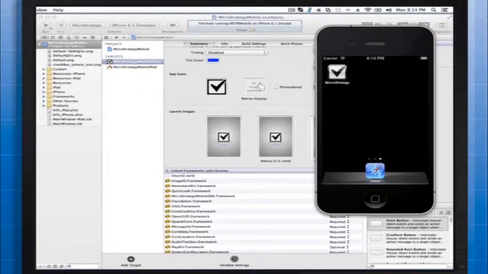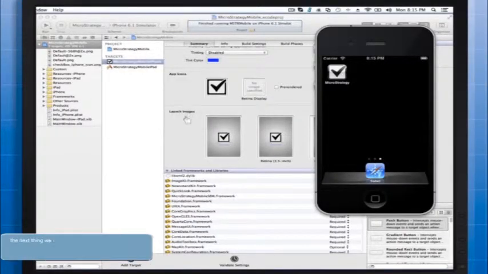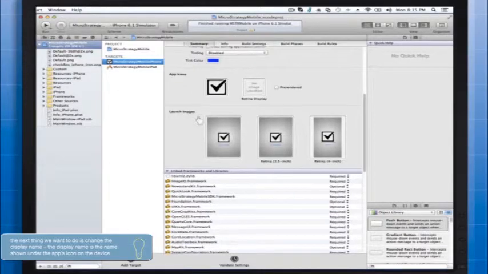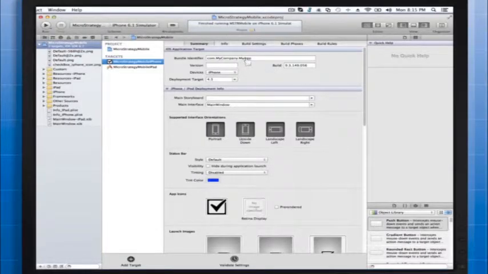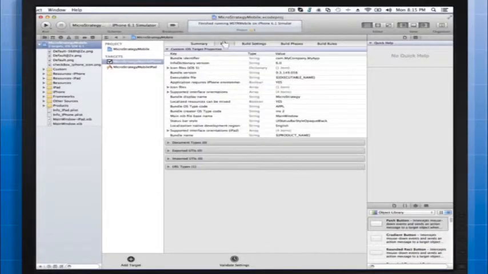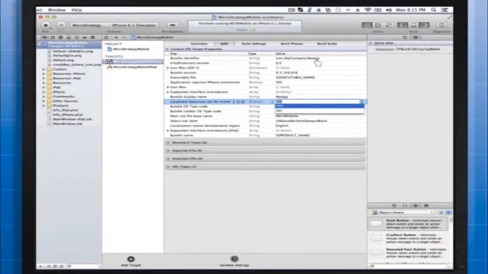So one thing you should notice at this point is that the icon has changed, but the label on the icon still says MicroStrategy. Since you're not MicroStrategy, the next thing we want to do is change the display name. The display name is the name shown under the app's icon on the device, not the bundle identifier that we changed previously. So we want to click the Info tab in Xcode, the one next to the Summary tab that we were dealing with before, and find the Bundle Display Name field. Change that to your desired display name. There isn't a character limit, but make sure the name will fit in the space under the icon so that it isn't automatically abbreviated for you.